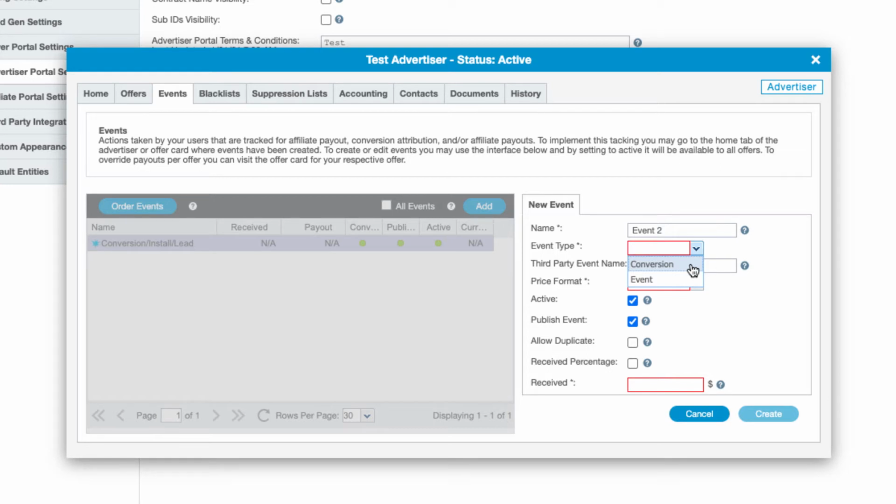Now again, events can carry revenue and commission on them, so they still are very meaningful to the affiliates and they can show up in the affiliate portal, but the conversion event is really intended to be the most meaningful event in your workflow as the conversion, whereas the event is a little lighter weight and is meant to be more ancillary to the default conversion. So in this case, I'm going to select event.